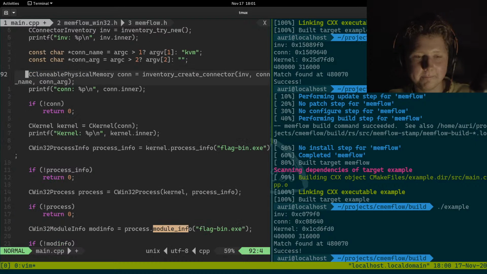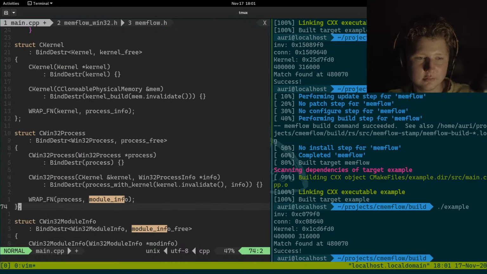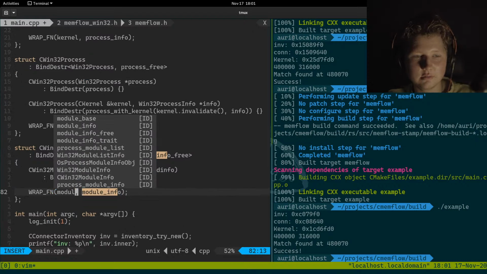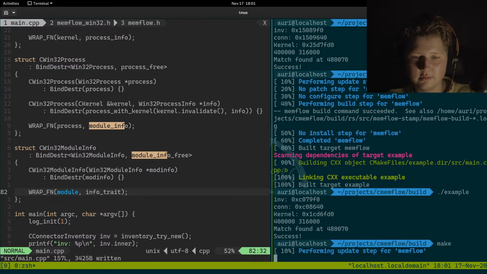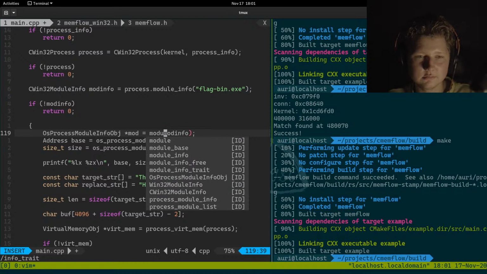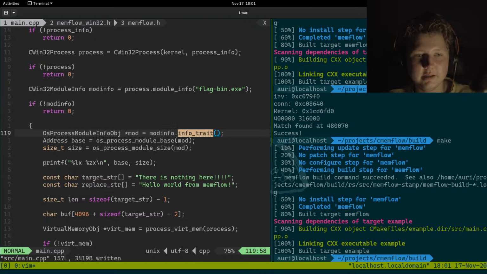Why are we doing it? Oh, we need the module info trait, and that will be info trait. Let's just, yeah, we can wrap it. We just wrap it using module info trait. Still builds info trait. Here we go, and that's it.